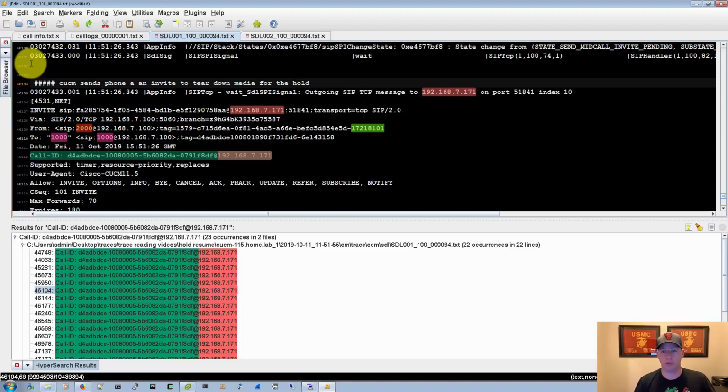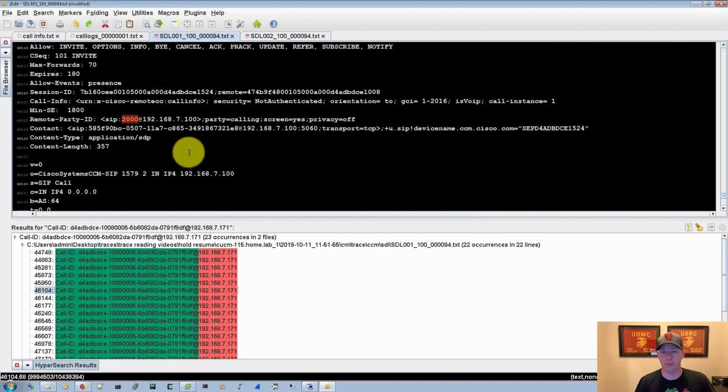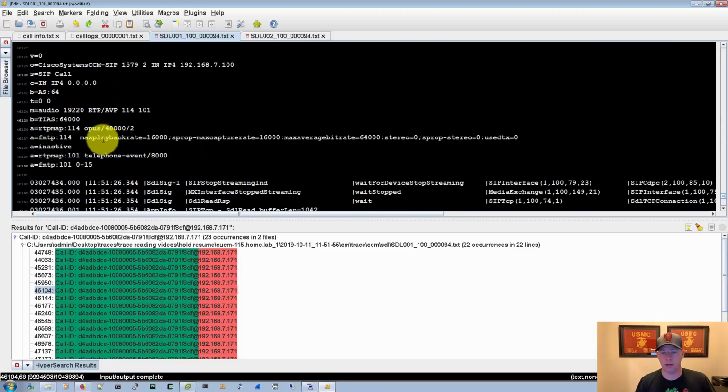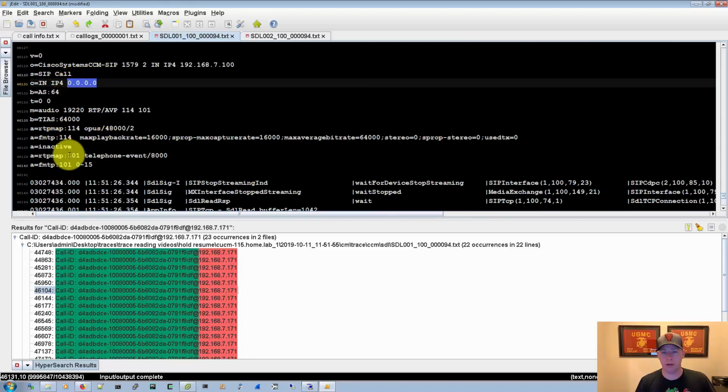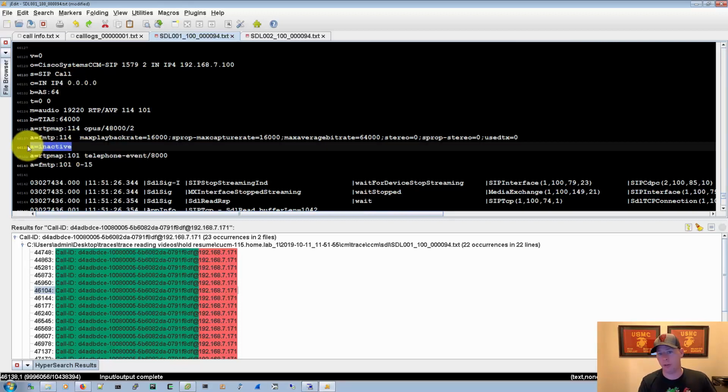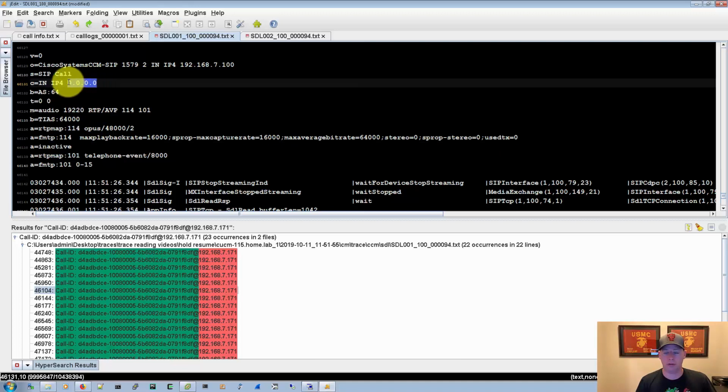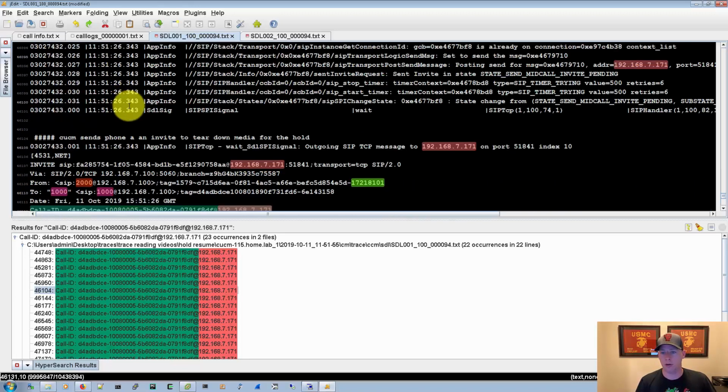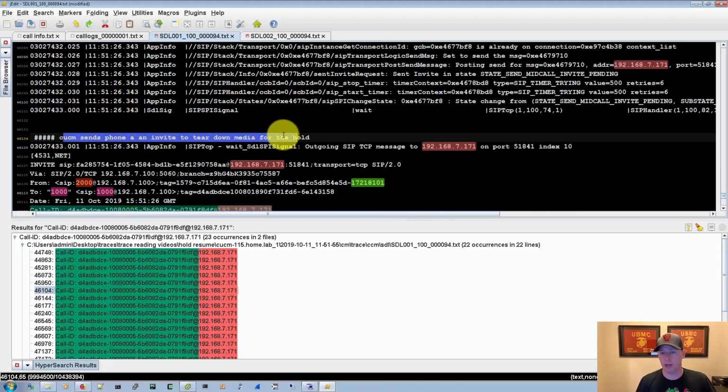How do we know that the media is being torn down? Well, if we scroll down a little bit, we can see down here, all zeros, right? More importantly, we see a=inactive. Now understand that we don't always get these little a= whatever it might be, but it is very nice when we do get them. So the all zeros, if we see that, we know that media is getting torn down, right? So CUCM sends phone A an invite to tear down media for the hold.